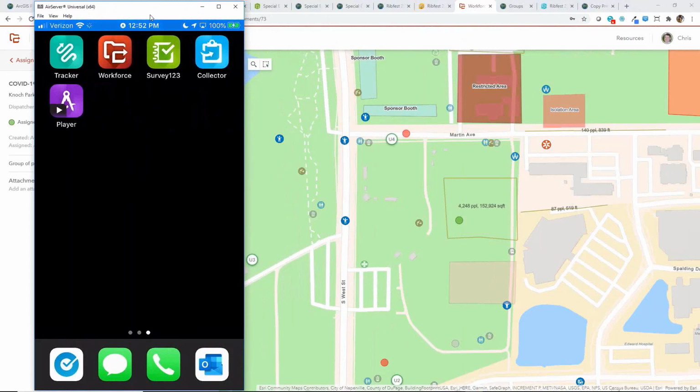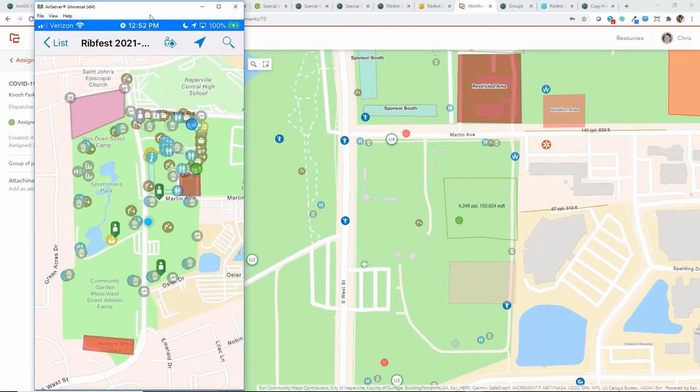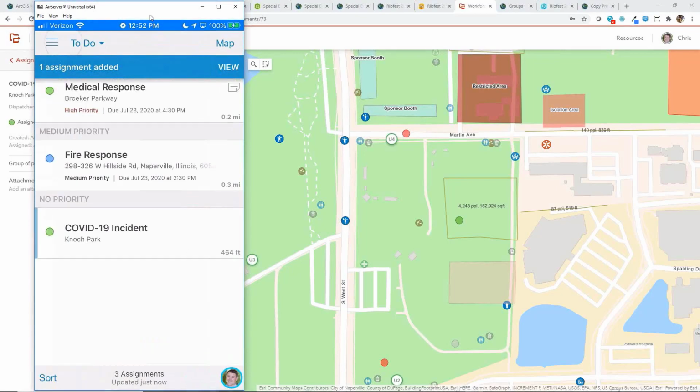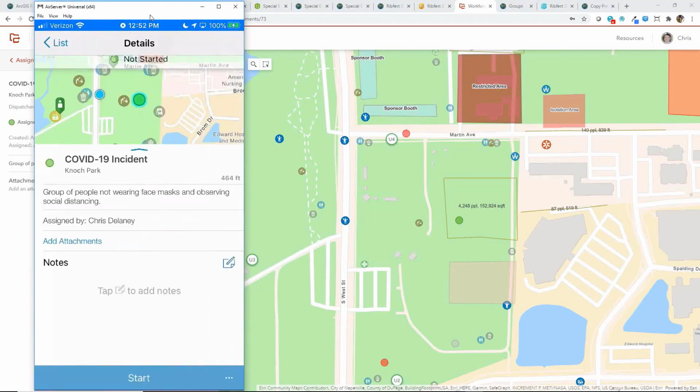Now I have my notifications on my phone off, but typically if you had them on, you would get notified automatically, and you would open up your Workforce app. You would see that you have a new assignment added. So I can come back to my list. I can see that I have a brand new assignment here, my COVID-19 incident. And now I can indicate that I am starting to work that incident.